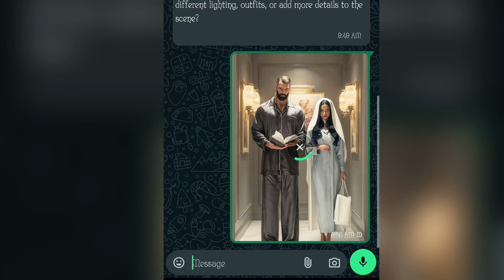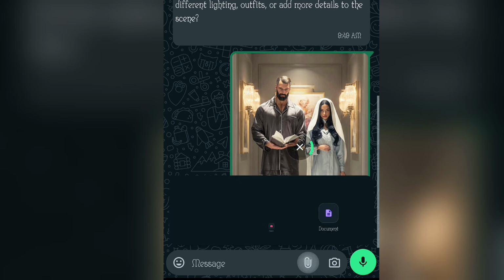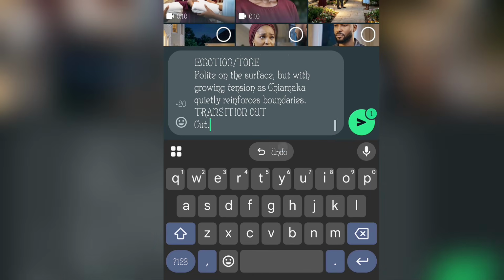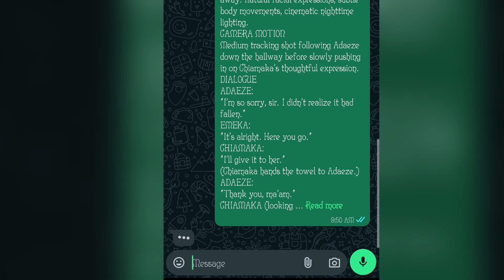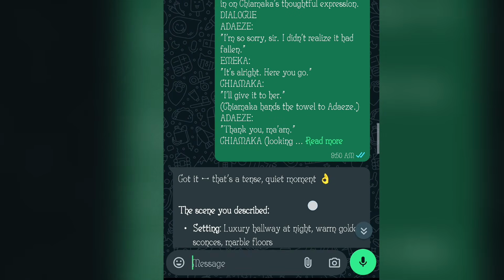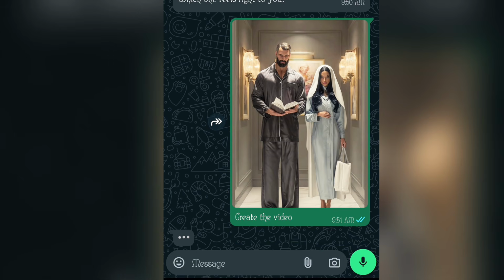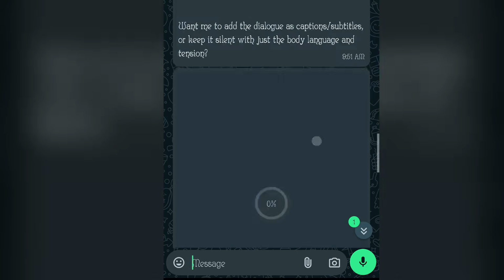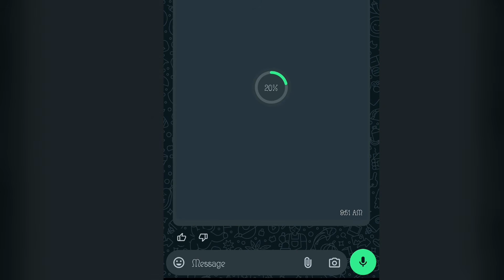I upload the image without putting the prompt. Okay, let me do that again. Upload the image, and I'm going to paste the prompt with the image, and I'll click on send. So after pasting the prompt with the image, it is a long message. So let's give it some minutes. Now it's creating the video. As you can see, it's creating the video right now.